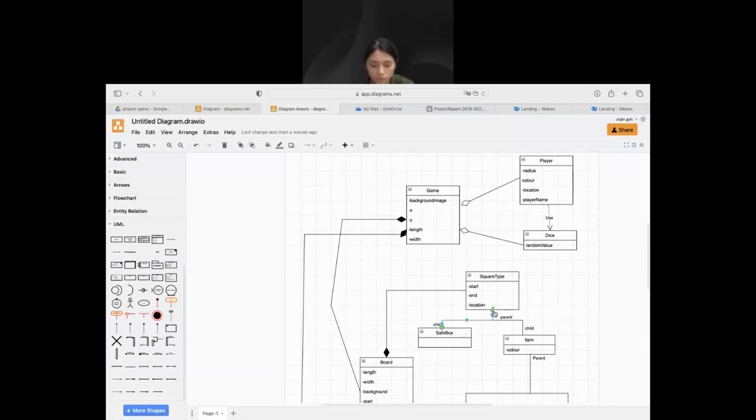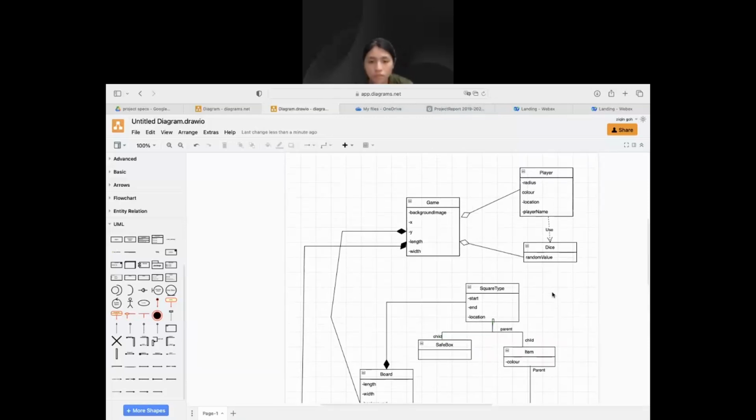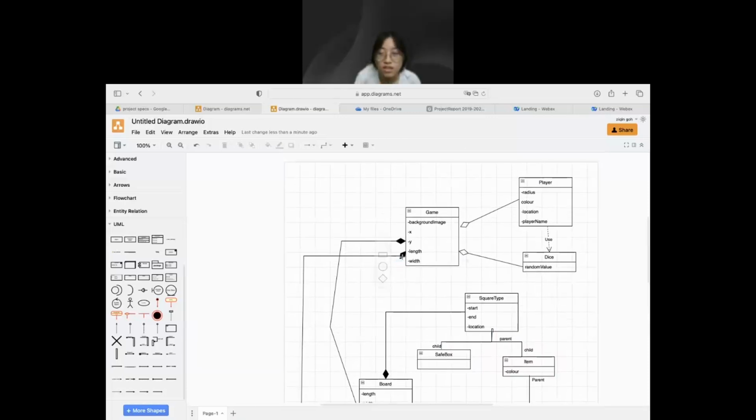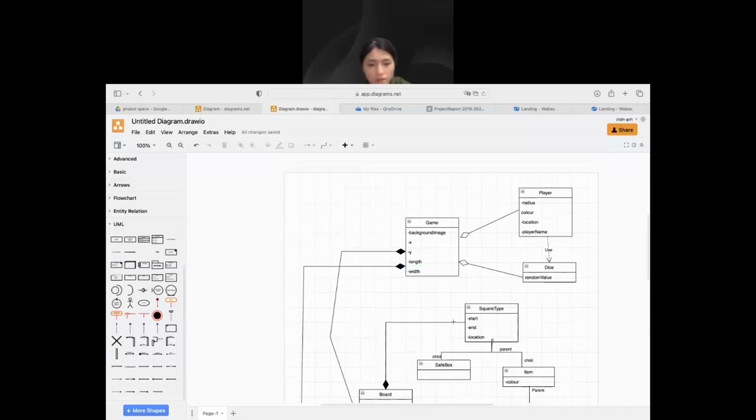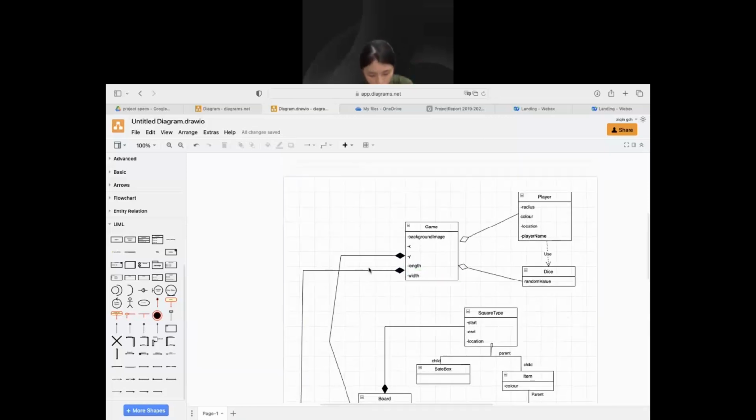Okay, maybe now just add the methods of the class under the class. Maybe we will now add the methods. Maybe we add some important methods that can show the functions of the class first. Okay, okay.